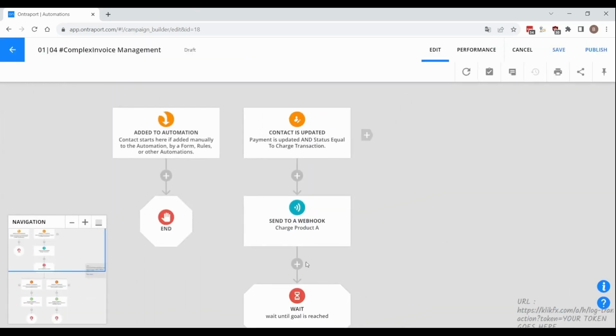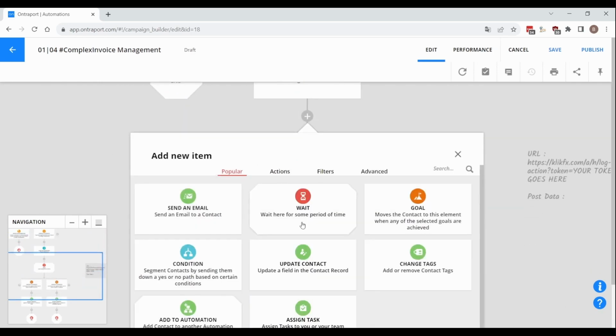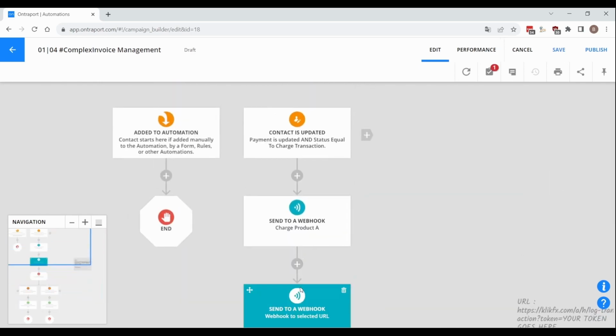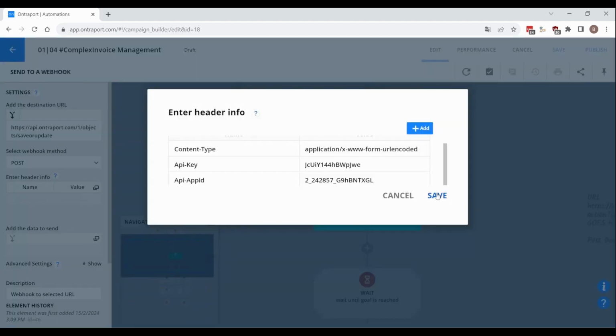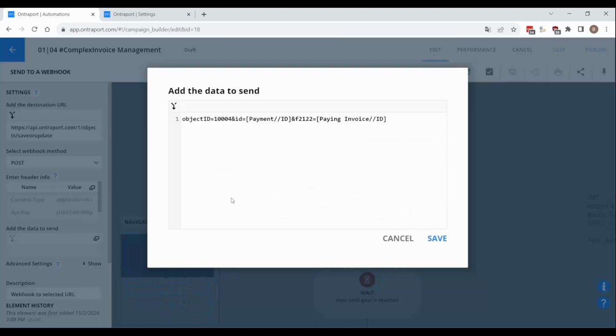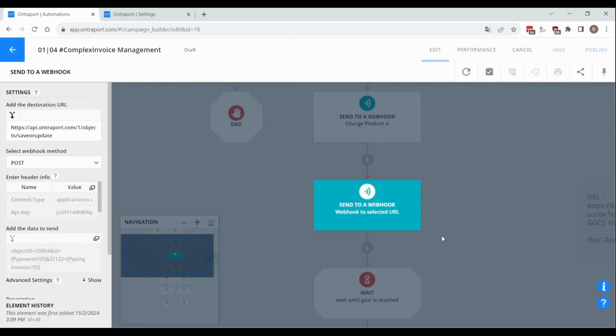I'm also adding a goal here so I can connect this transaction to the invoice. Because remember, before we just had our one-to-one relationship, right? So we don't have the payment as part of all the payments in the invoice. So we are doing that through an Ontraport webhook.